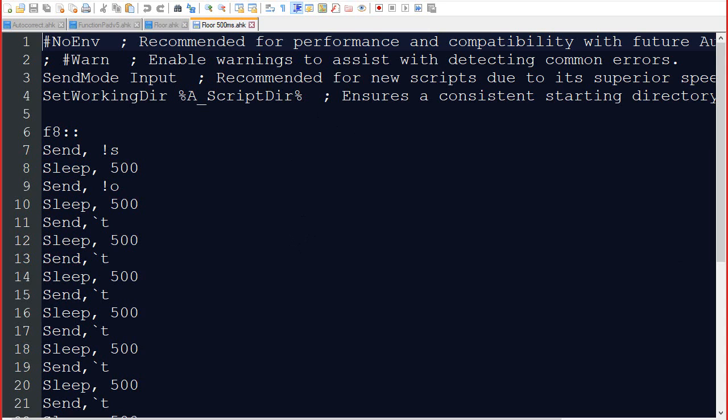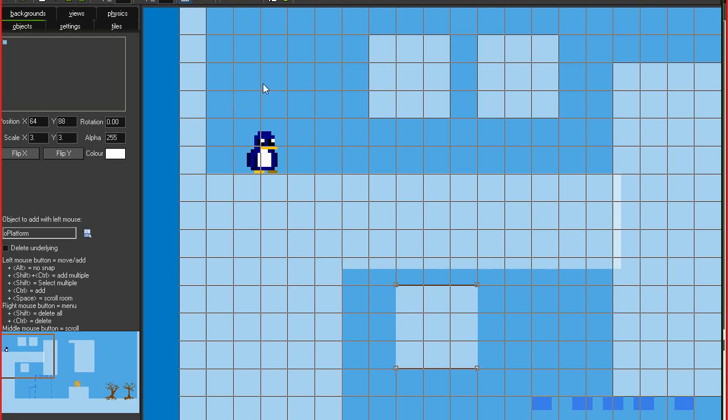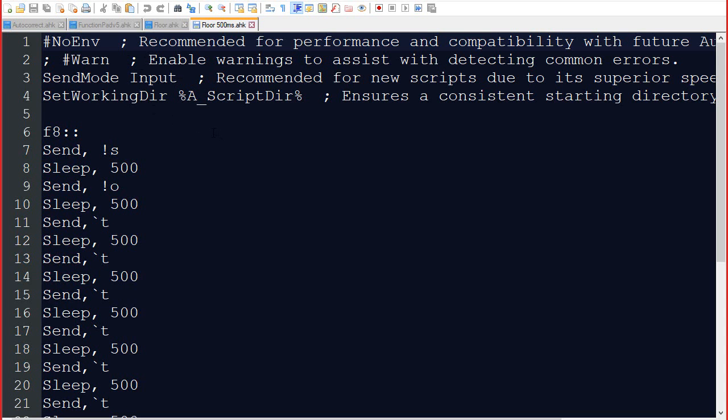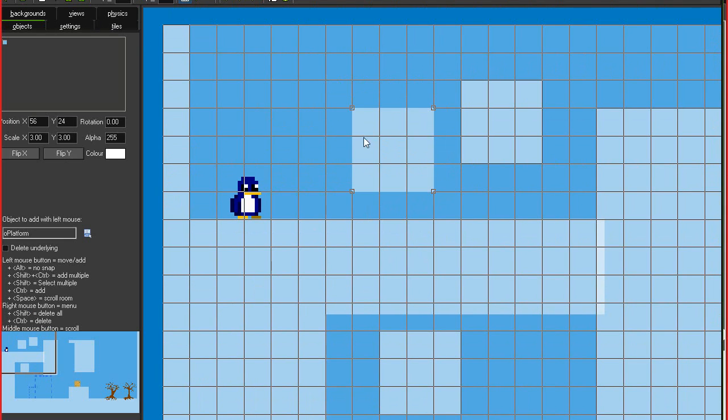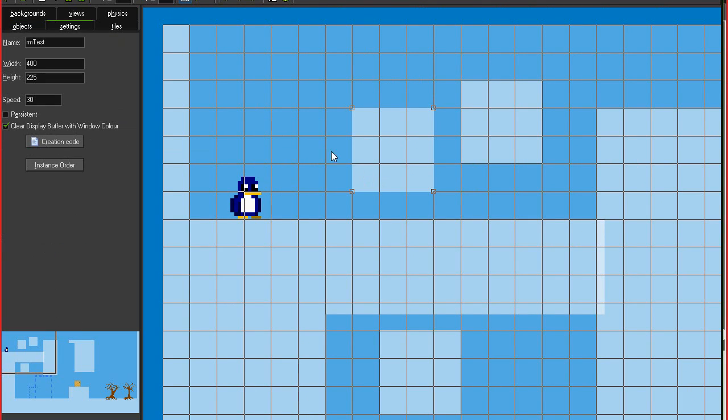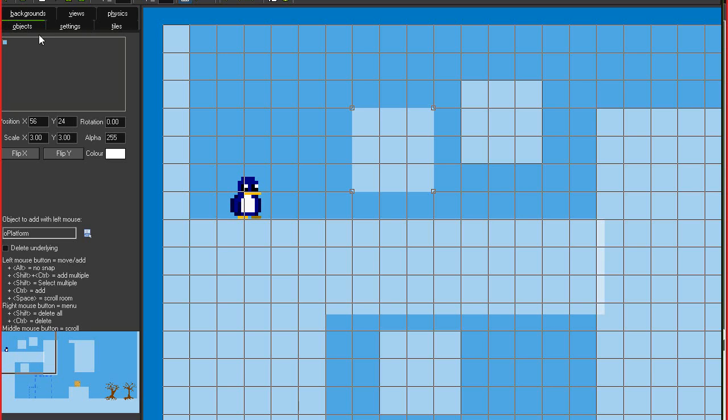I call the script floor because the mathematical function for rounding down and getting rid of the decimal points on something is a floor round. So that's why the script ended up with the name floor. And what it does is it sends alt, that's what the exclamation mark is, alt S, alt O. That makes sure that no matter where I have my selection, alt S means that I select the settings tab, then alt O takes me back into objects.